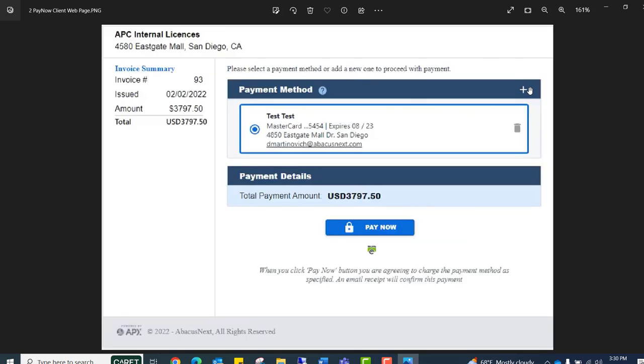Once they have added and saved that payment information, they will see it listed right here below in its own respective box, showing a little preview of information related to the card, a portion of their address, as well as their email. They can always remove a payment method if they wish, just by clicking the trash can icon right here, and that will remove that payment method from the Pay Now screen.